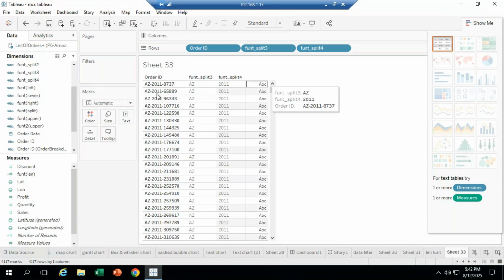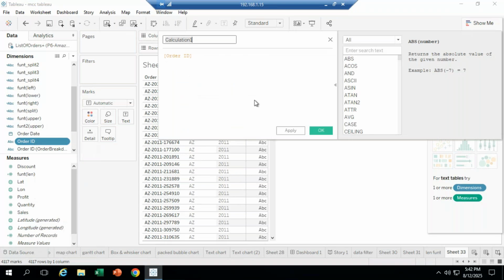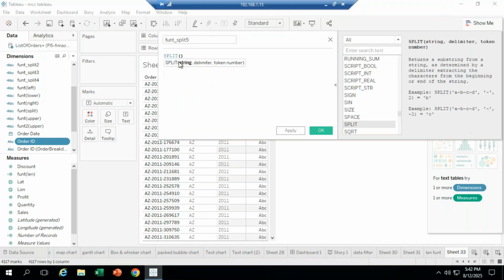one more function I am going to create. Here, select the order ID, create calculated field, function underscore split. 4 is there, no? 5 I am going to select. Here, select split function. String is nothing but that is my order ID.